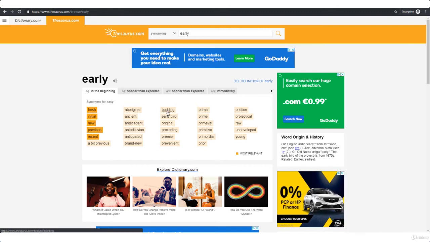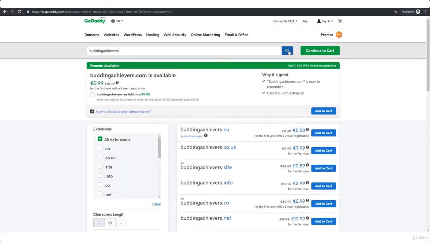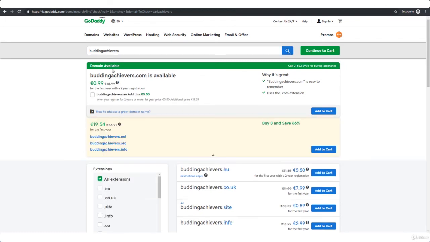How about budding? Budding achievers? That does make sense, and it sounds pretty good. And search. And yes, this one is available. It's 99 cents if you register it for 2 years. So if you register it for 2 years, you pay 99 cents for the first year, but you're going to pay about $15 for the second year. And if you register for 1 year, you're going to pay about $10 or $11 for the 1 year.